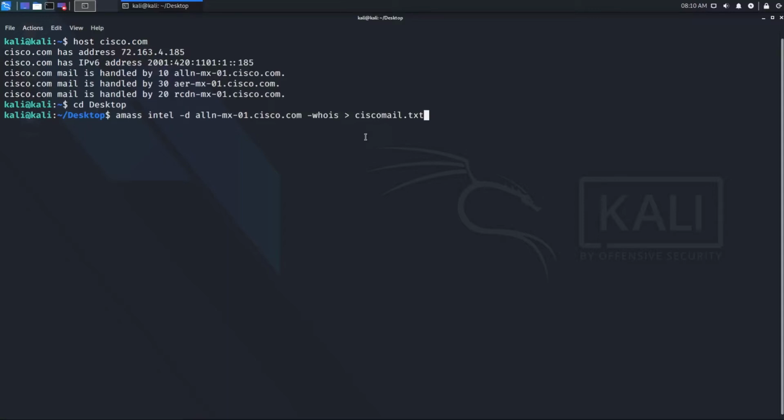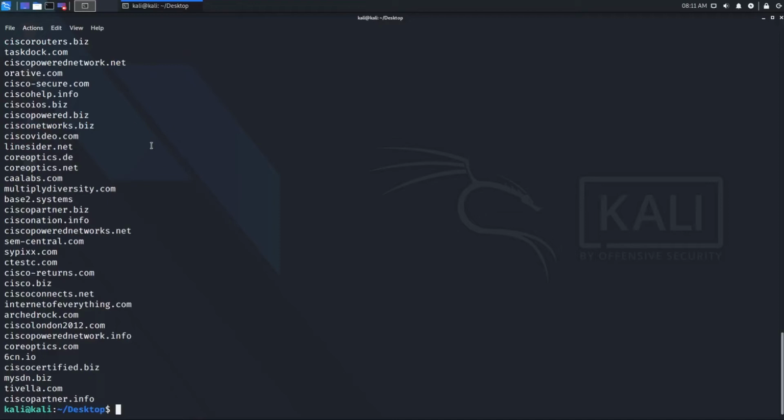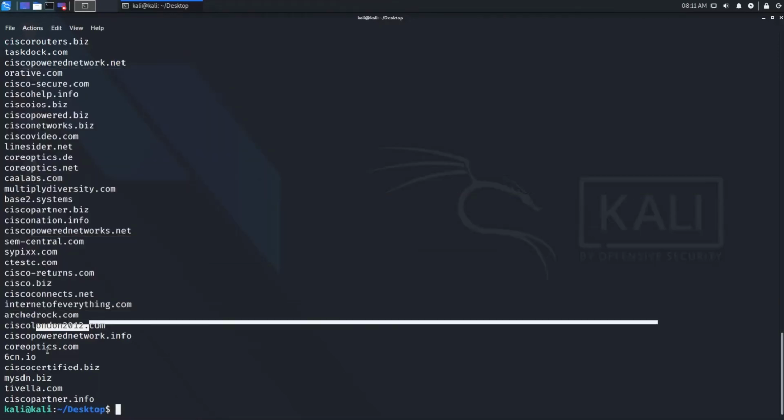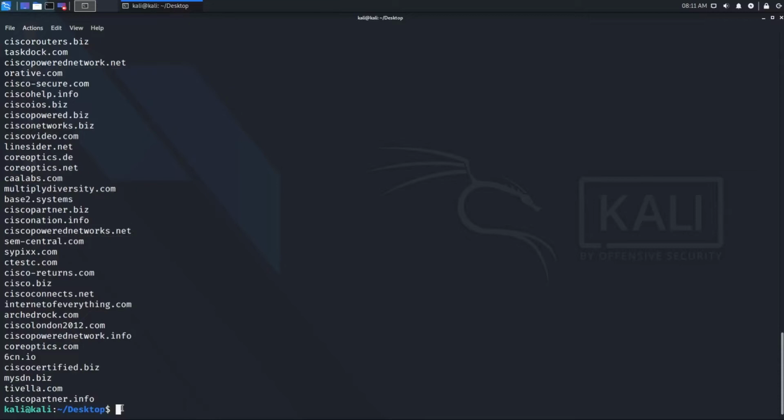So it will take a long time to process and to do all this research. So we have to wait for some time, and within 3 to 4 minutes it will complete the whole process and we will get our results. So now you can see the process is completed, and if I go to ls, here you can see our cisco mail.txt file is created, and if I cat this file, cisco mail.txt, here you can see all the domain names which are related to the cisco mail exchange server.